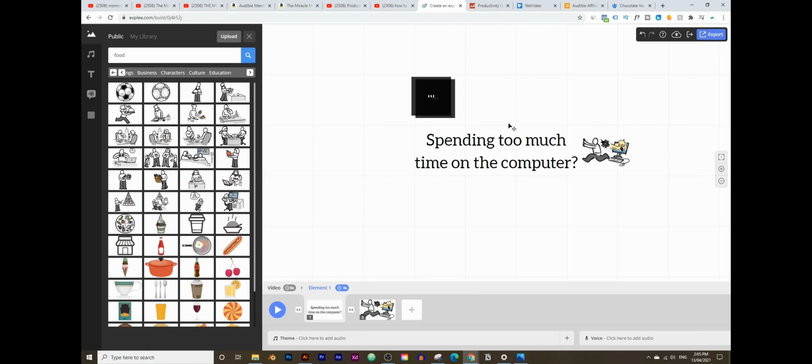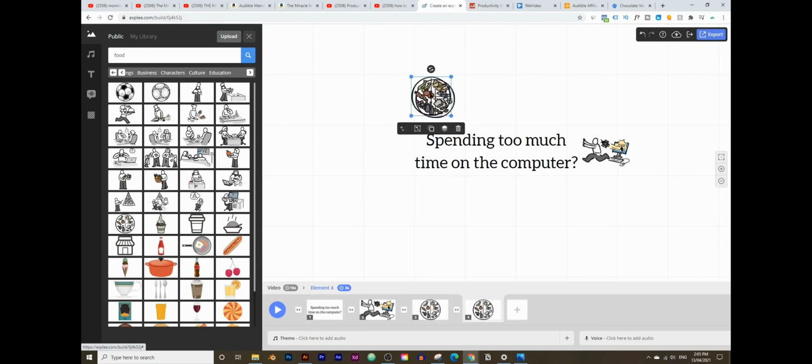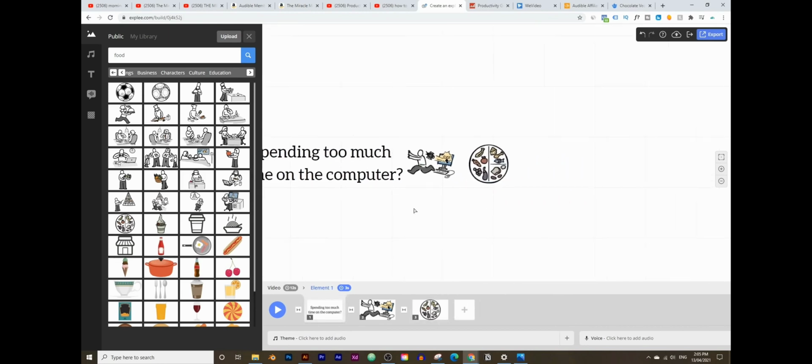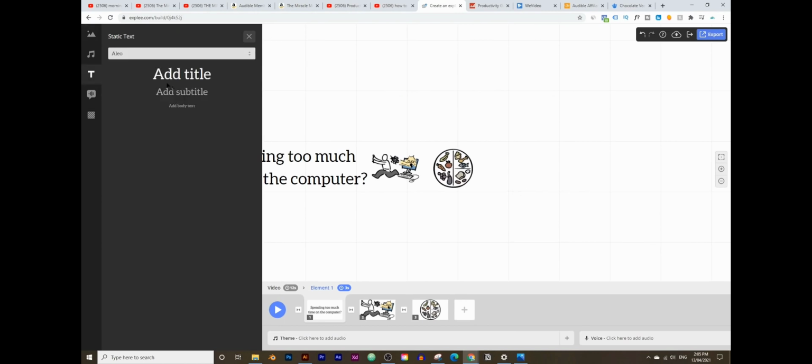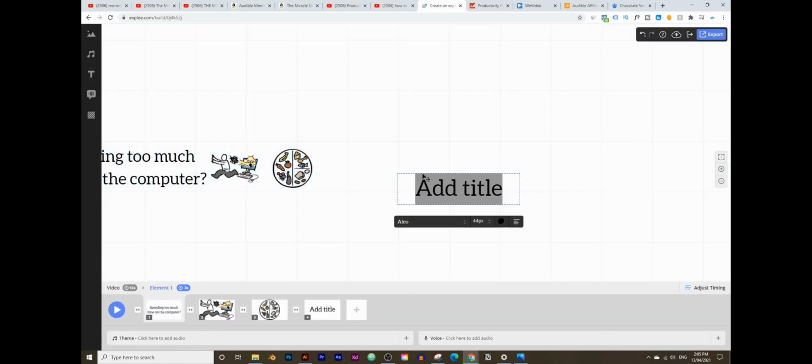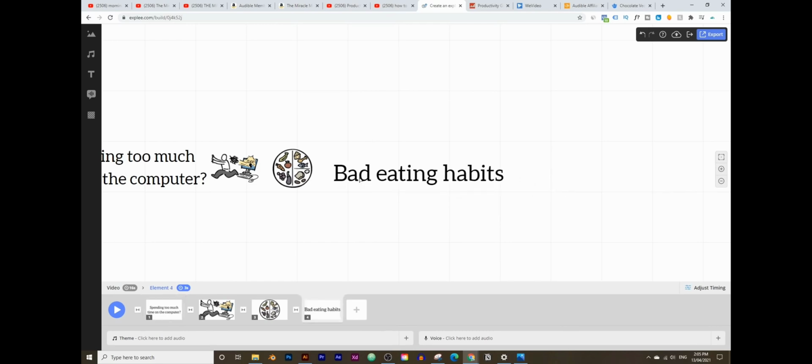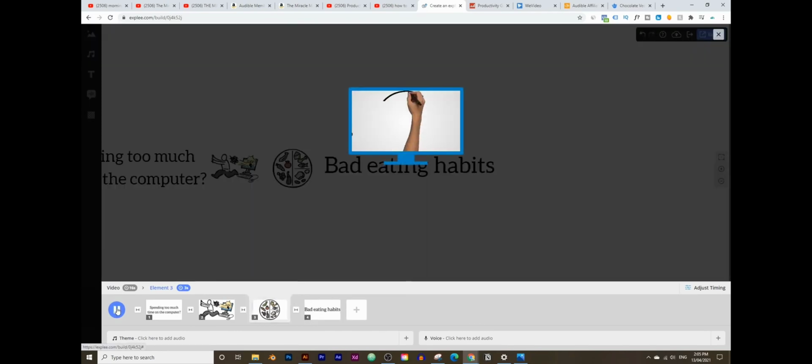a bad eating habit. So I'll use this image right here. So I'm going to delete this one because I clicked on it twice, and I'll move all of these over. I'll add some text, and I'll just say bad eating habits. And I'll place this text right here. So let's see what this looks like from here. Cool. So I like that so far.